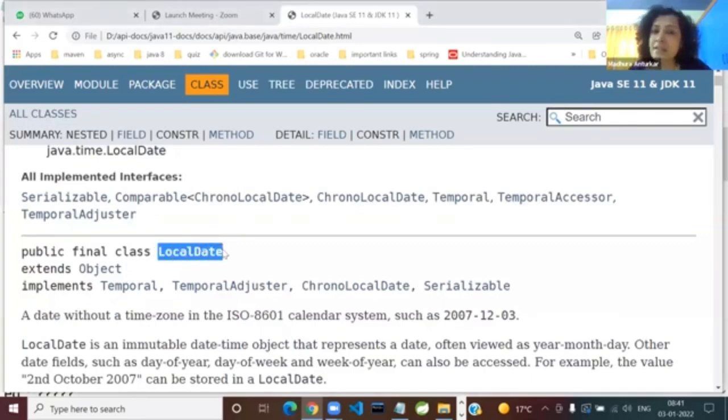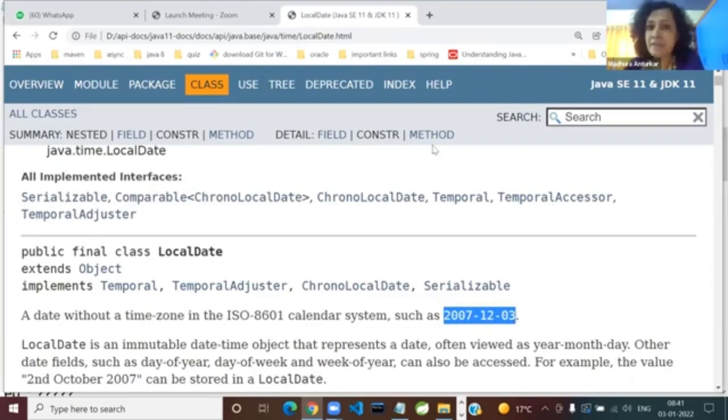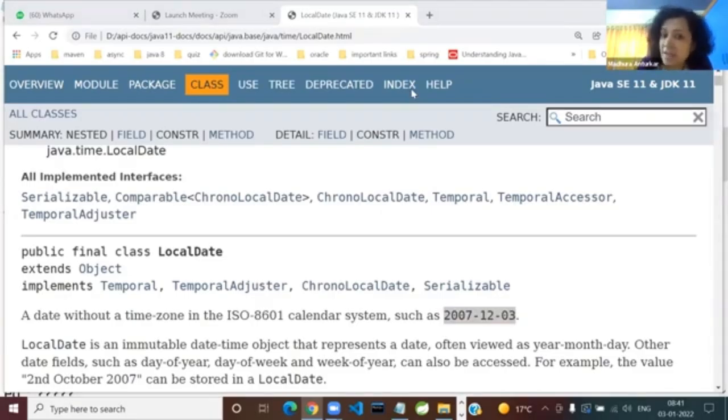Now apply your common sense and tell me what it must be holding. Date, time, timestamp, both or neither? This must be the holder of what? Only date. Absolutely correct. And that too without a time zone. See, the earlier Date class was with a time zone. So they have removed that complication also. There are different zone classes and all, but here this is without any time zone. And the format it uses by default is year, month, and day. Now you have done HTML5. It has input type date. What is that format? Same format. Year, month, and day. Absolutely correct.